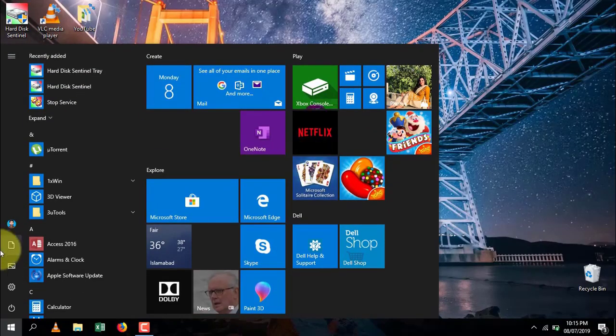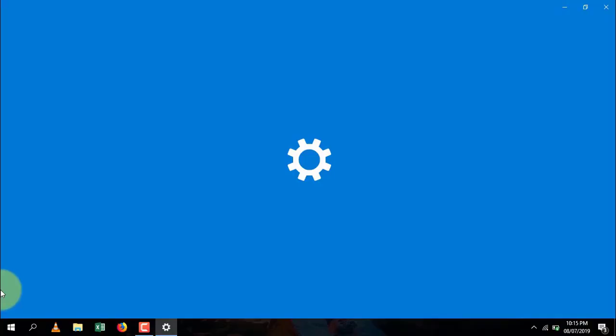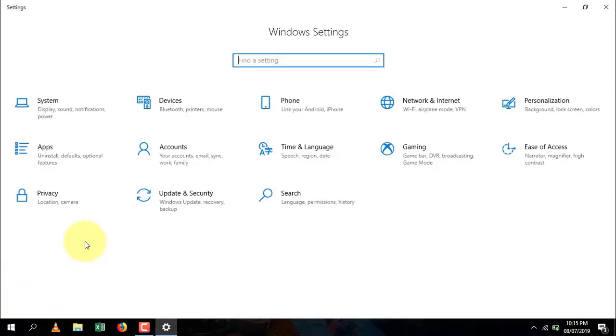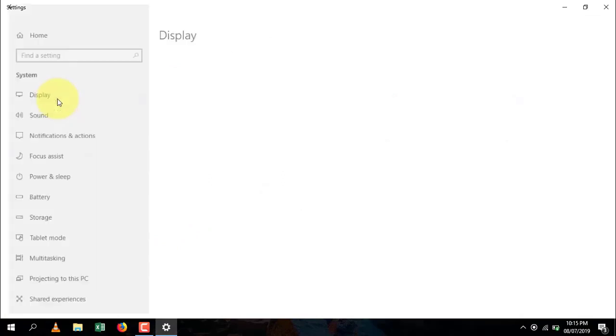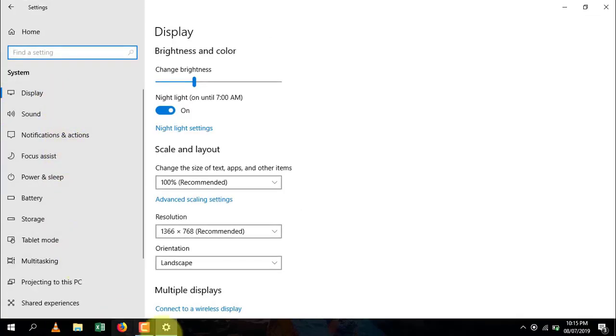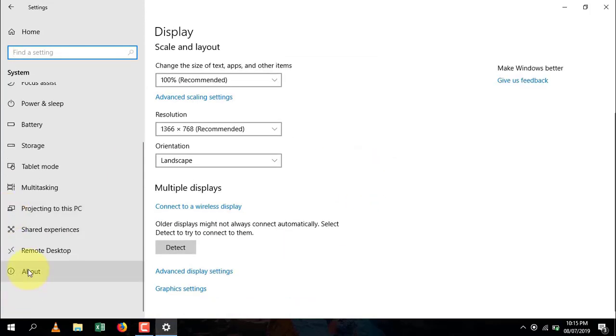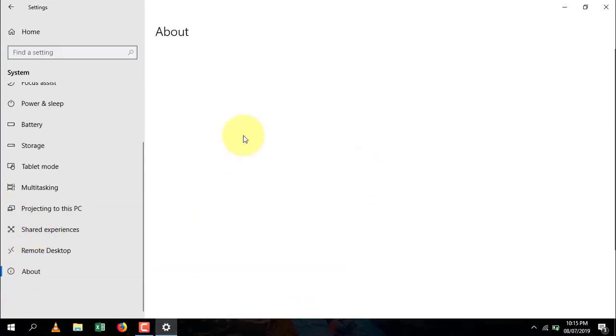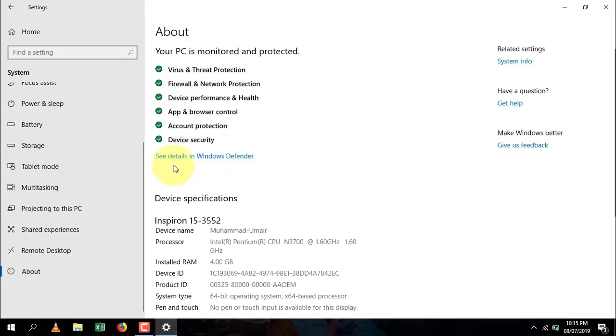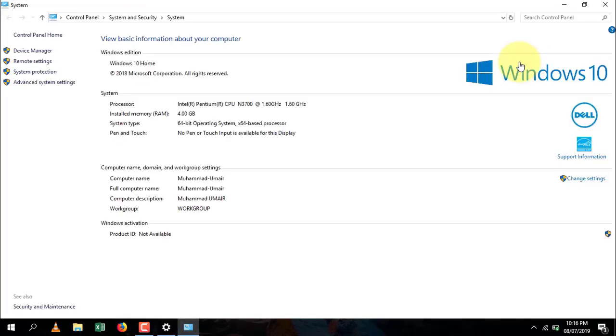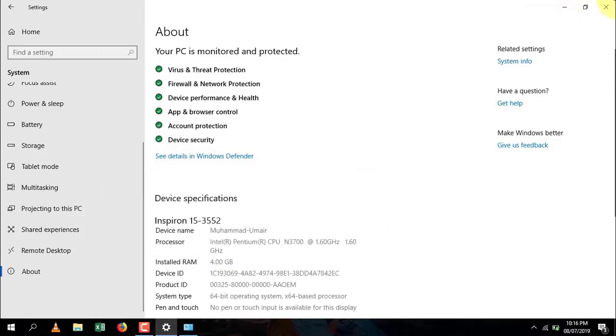So next you would need to change your performance settings. Click on Start menu and then go to Settings. Then go to System, scroll down and go to About. Here on the right side, click on System Info. So this would open a control panel page.